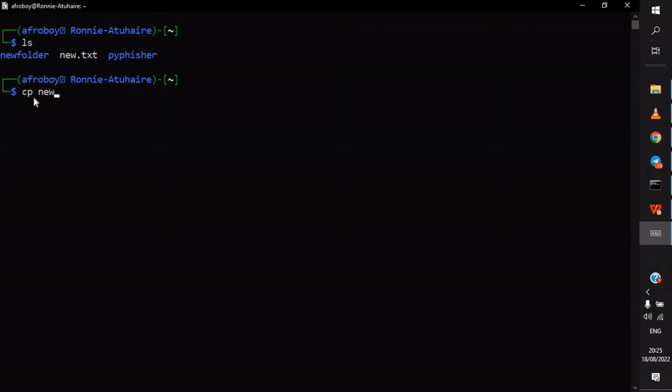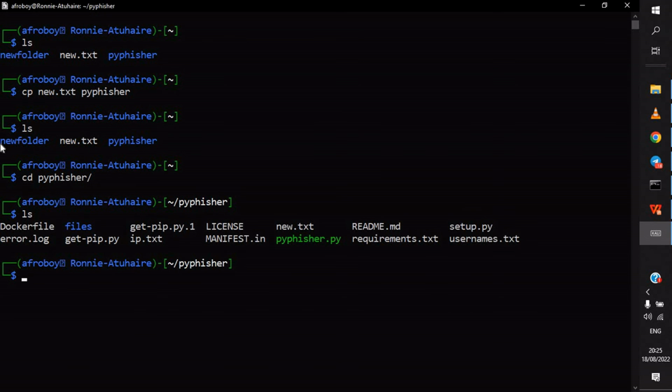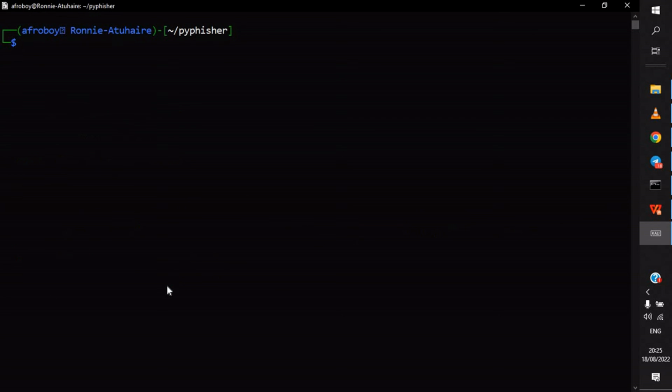To copy it, I will do new.txt, then move it to PyFisher. Hope it works. So if I do list, then I cd into PyFisher, I should be able to see the new text file. Yes, it's here. So that also works. Let me clear again.